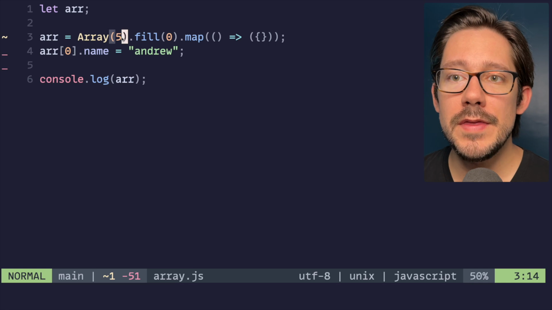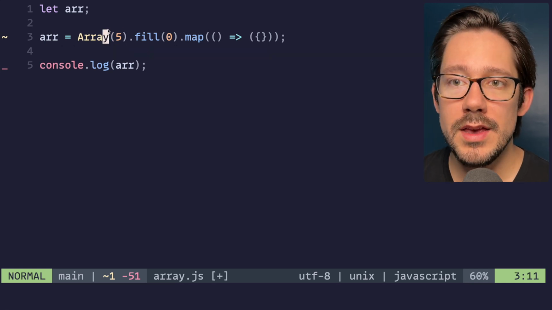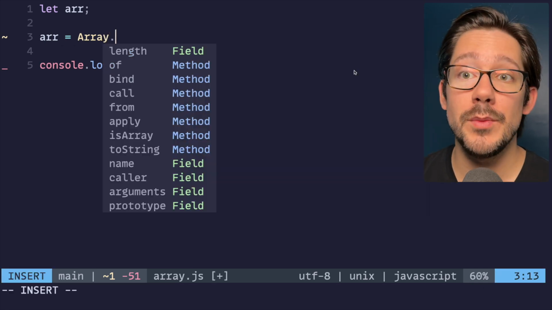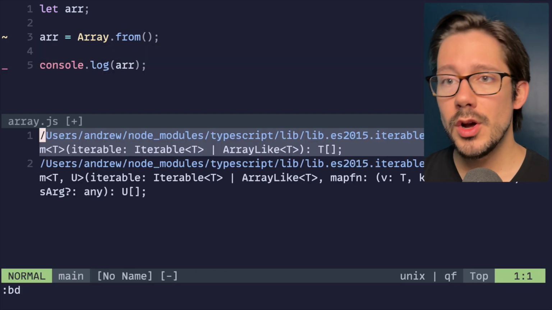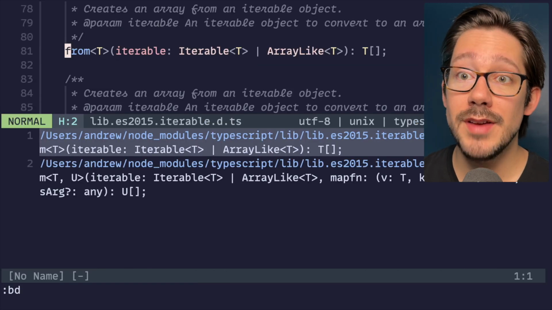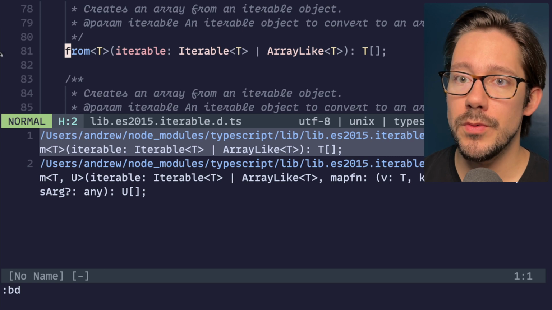Now, we've been using the array constructor to create this array in all of these cases, but there's a static method that we can use as well, which is Array.from. Of course, we're not using TypeScript here, but we still could take a quick look at the type that we would get in TypeScript for Array.from.